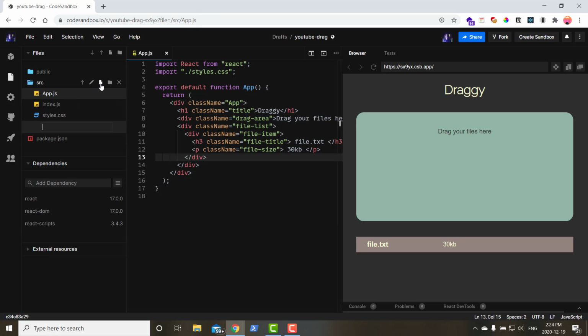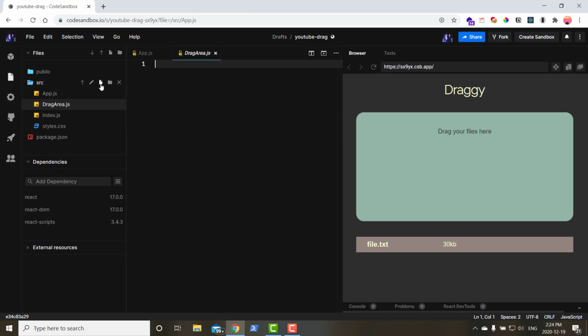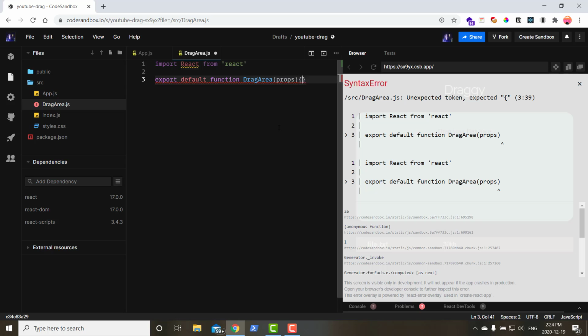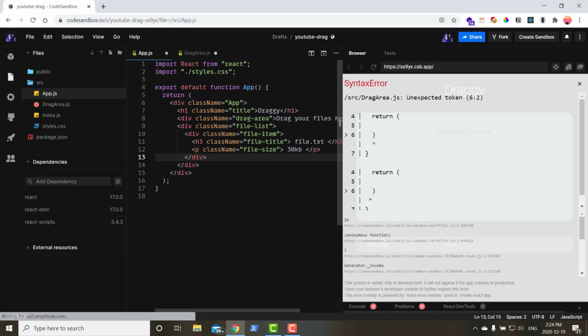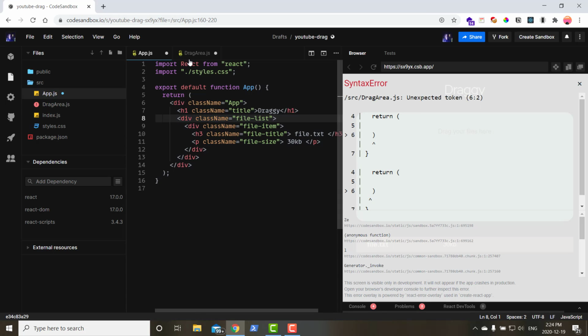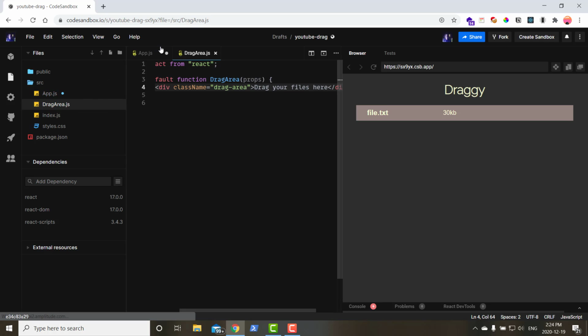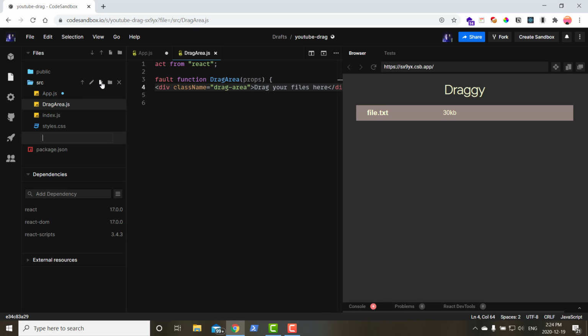So let's make a drag area component. It imports React from React, and it exports default a function called DragArea, gets some props, and returns some values. And the value is going to be this box right here. There we go. And also, I am going to make one for our file list.